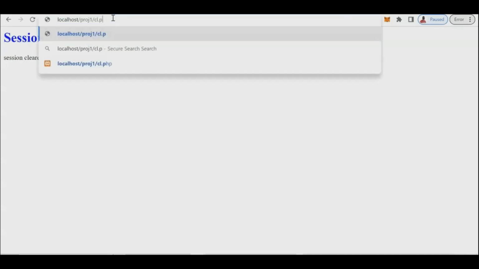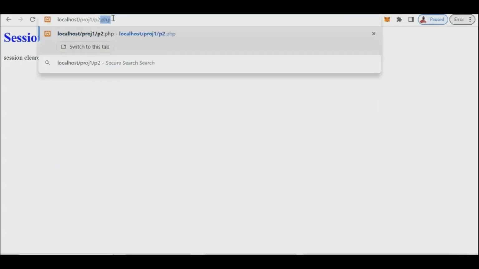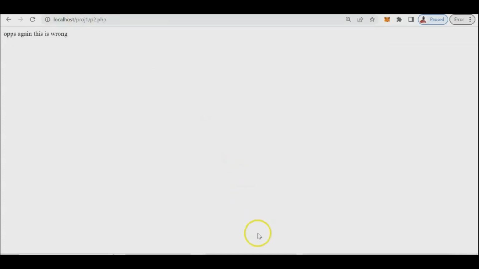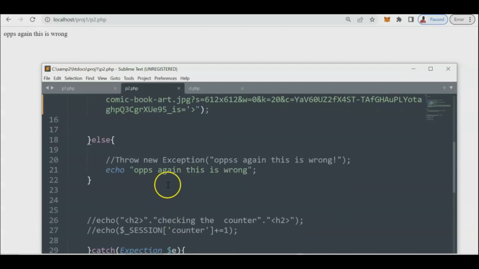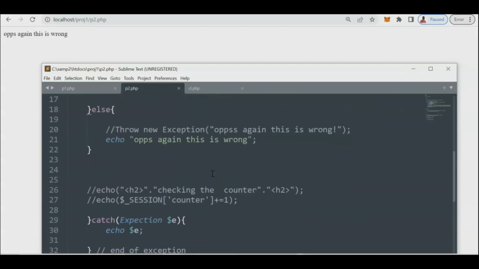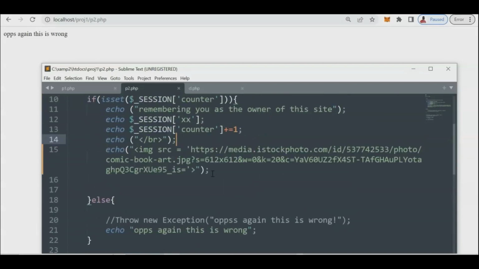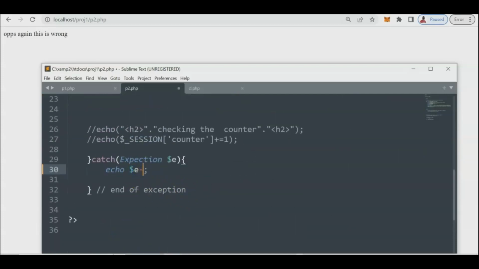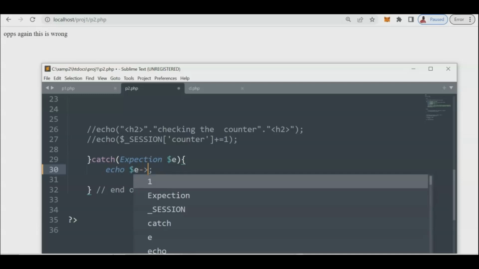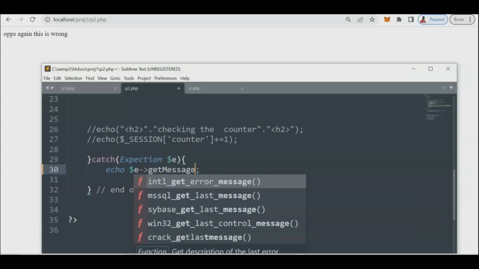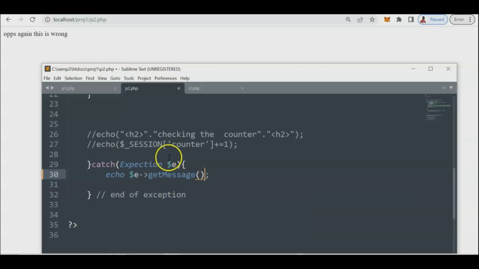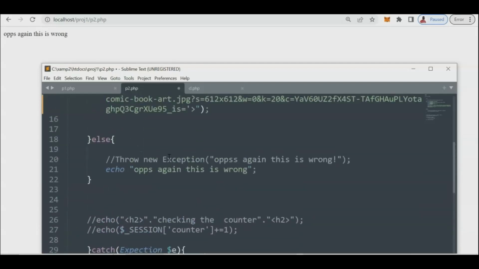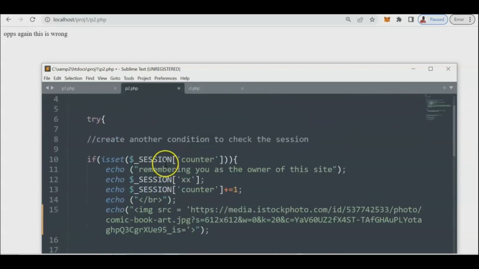Now, we will bypass the P1. Let's go to P2. When you run the P2, automatically, oops, again, this is wrong. So where is that error? Something is right here. Oops, again, this is wrong. Why? What happened? Because we bypassed the program in P1. Now I remember how to use this thing, you can use the get message. The purpose of this is to display the errors, but we have already used this one. Let's focus more on the session.